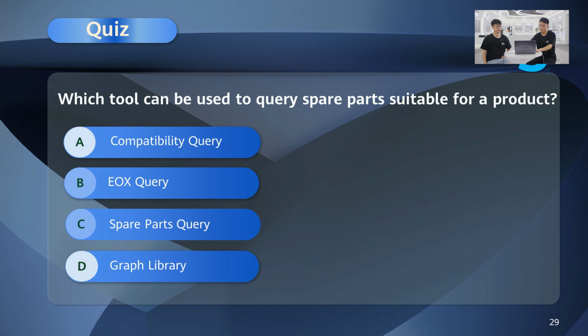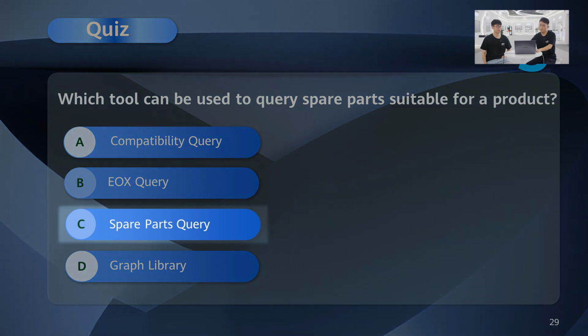And let's go to the last question. The third question is, which tool can be used to query spare parts suitable for a product? A, Compatibility Query. B, EOX Query. C, Spare Parts Query. And D, Graph Library. Yeah, it's quite obvious. The answer is C, Spare Parts Query.